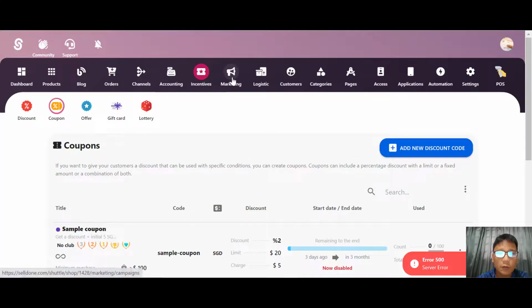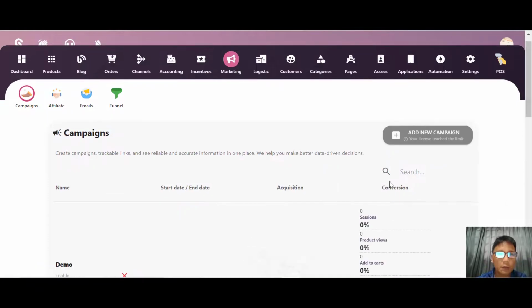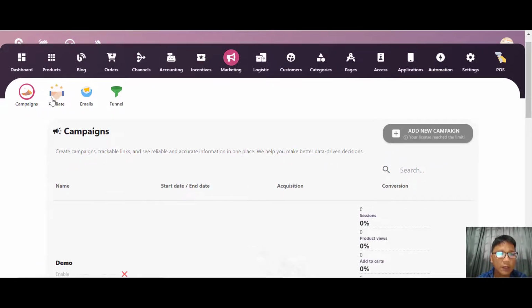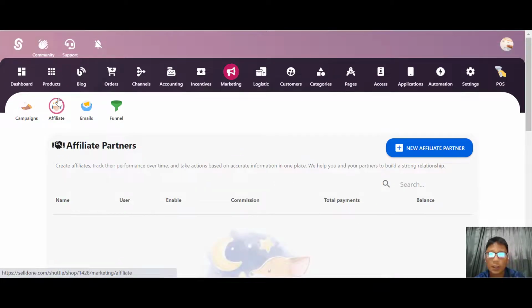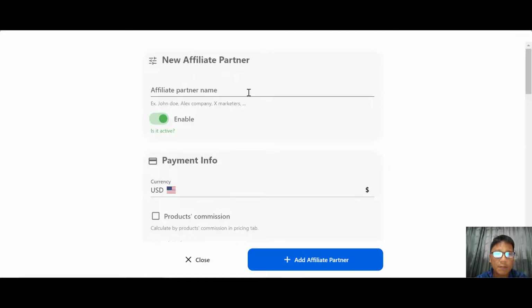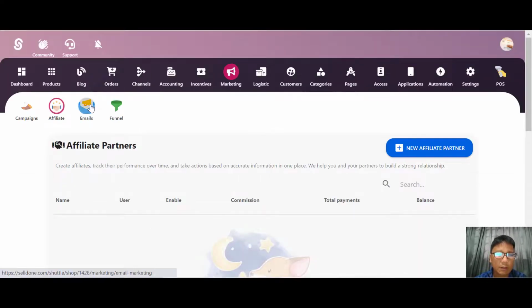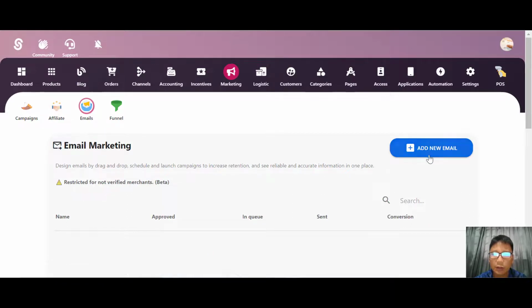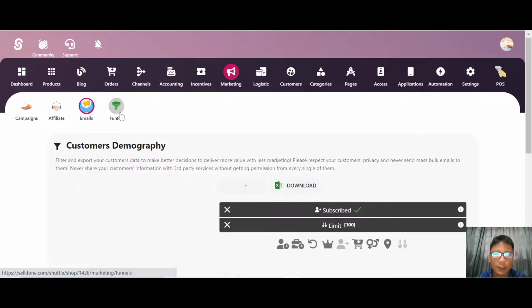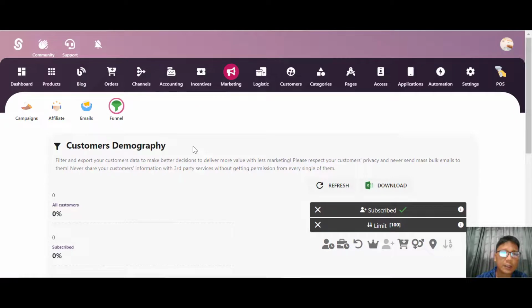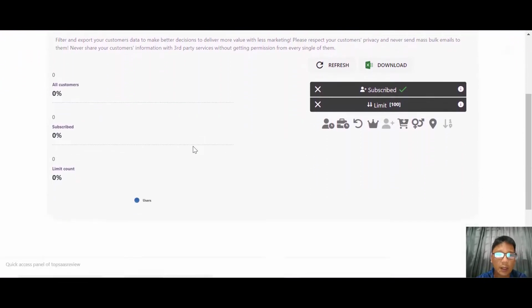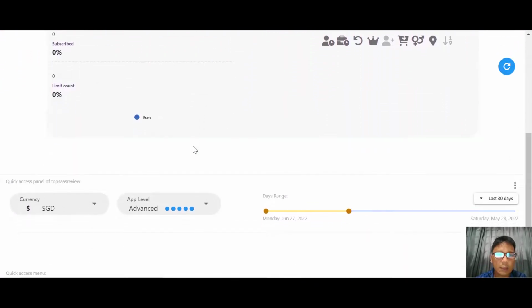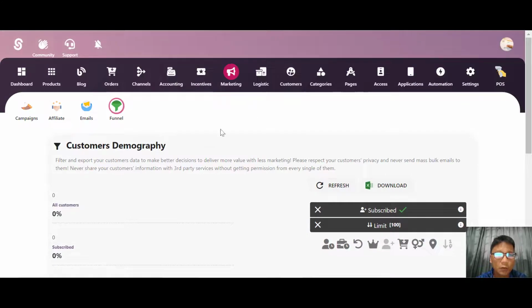Moving on to marketing itself. For marketing, you have campaign, affiliate, email, and funnel. For affiliates, you can add in a new affiliate partner. You can add the affiliate partner name, enable it, and add payment info. For email itself, you can add in your new email, and also a funnel as well. You can add in the customer demographic. You can see the subscriber, limit account, and also the funnel as well.